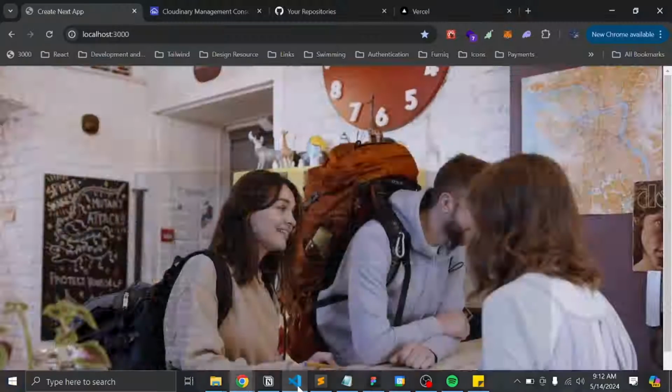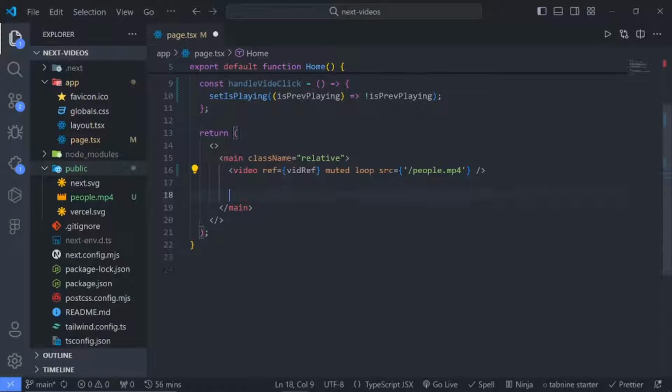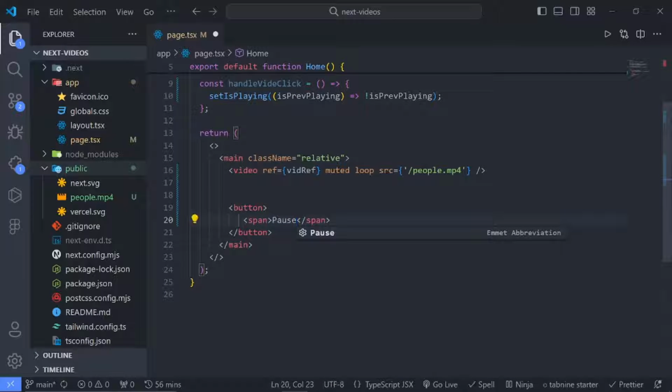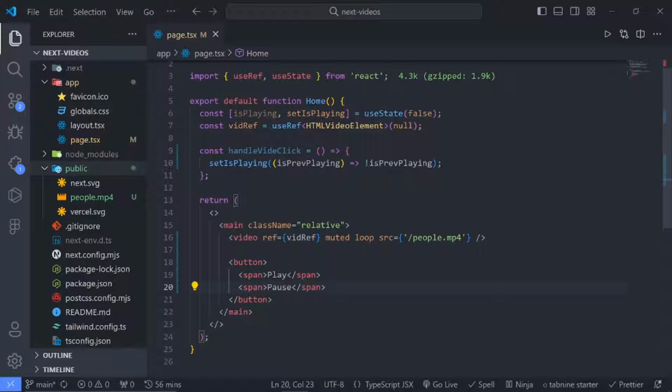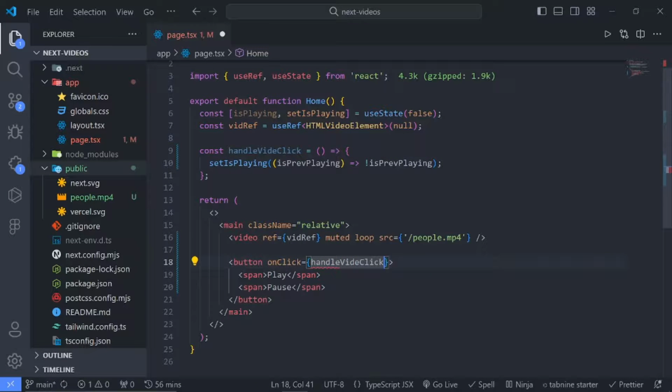So right now, let's just bring in a pause and a play button. So come here, we say button, and let's give this one a span of play and pause. We might change them later on. So we need to bring in this here and say add an event listener and say on click handle video click.